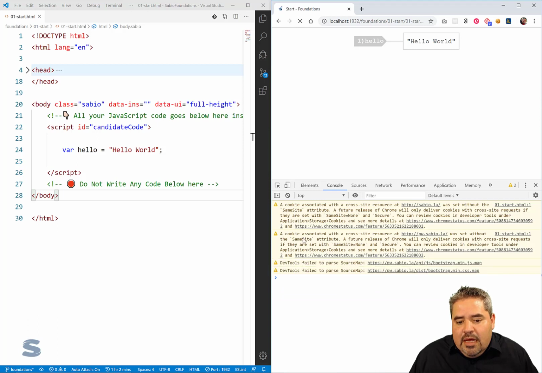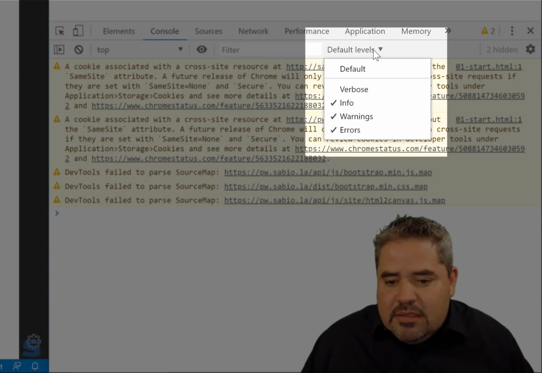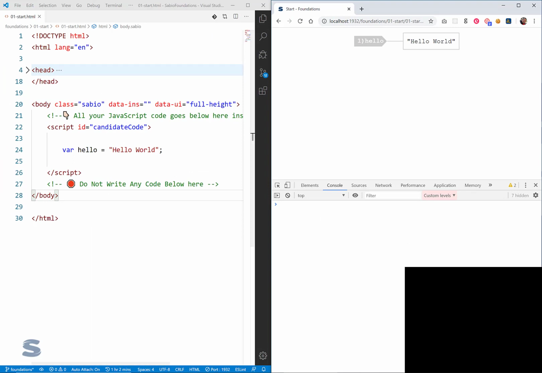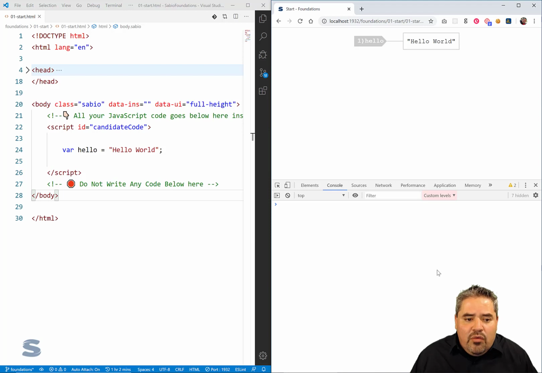So this is a little annoying, right? If you want to get rid of that, you simply want to click into default levels and uncheck the warnings. And then this will clear up for you nice and beautiful like this. Now I'm going to show you how you can spot errors that you're going to be writing.